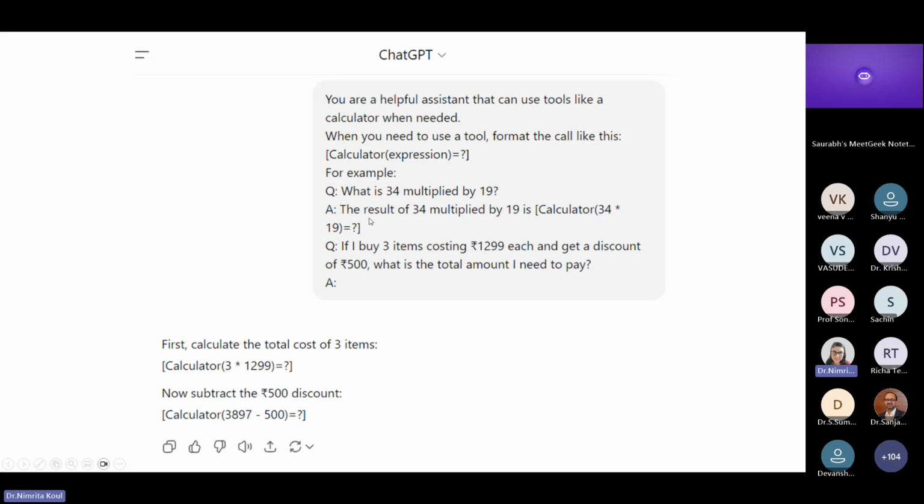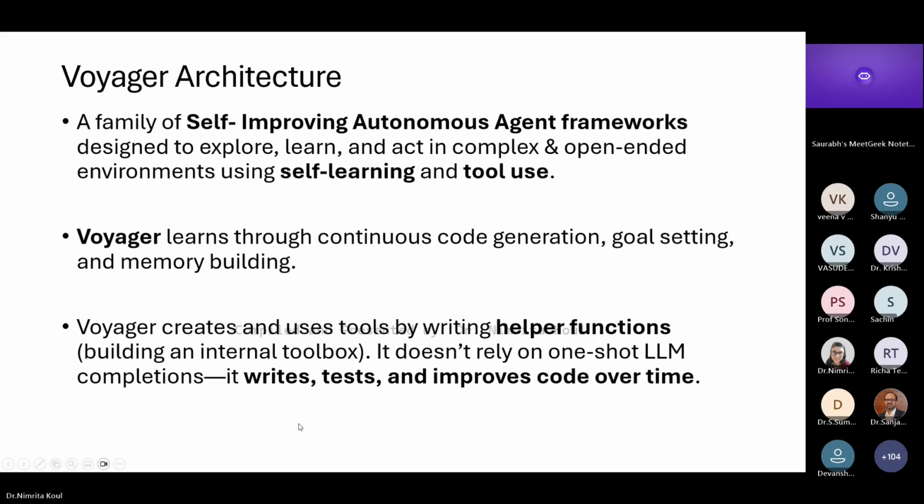This example here that I have given to it is called a one-shot example. It's a way of telling your model how you want the output to be formatted and generated. So here, it first calculates the total cost of three elements by multiplying the value by 3, and then it subtracts the discount for this query, and then it gives me the final answer.